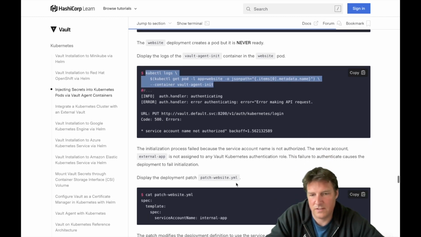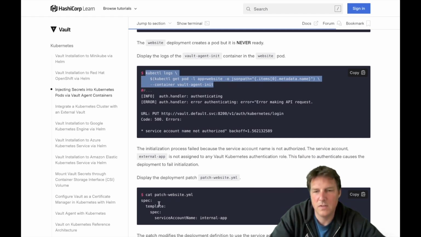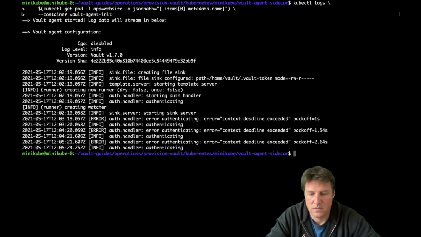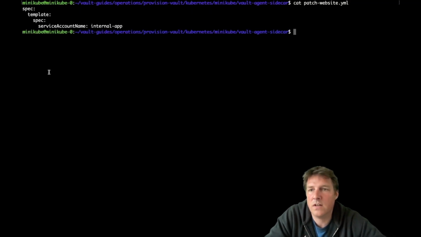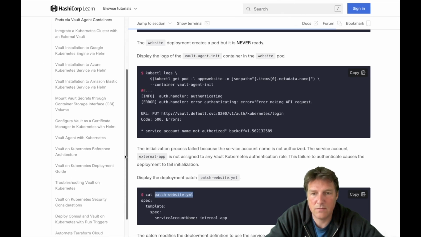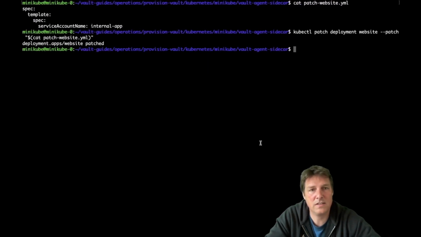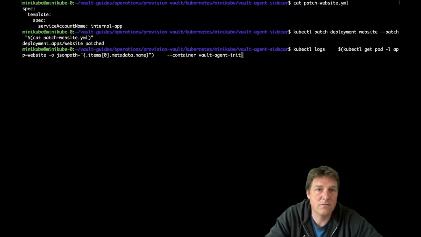So we need to fix it basically. And for that fix, we need to switch that service account from website to internal app. This file should also be prepared. Get that file, it's there. And if we apply that, it could get into a running state. See if we can catch it.